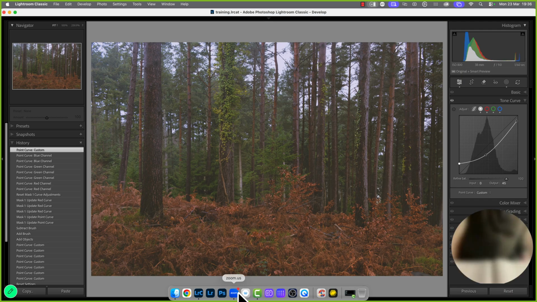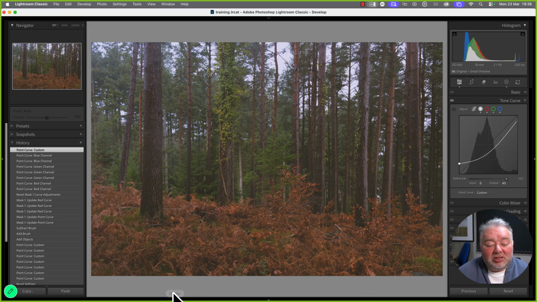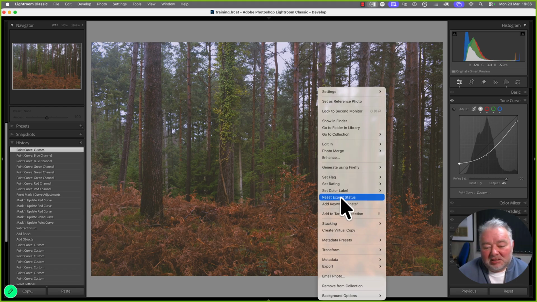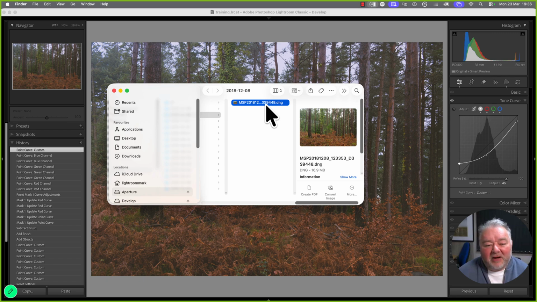When you bring them back into Lightroom Classic, would that not recognise them? No, because you're keeping them totally separate. You're creating a second file that is not connected to your original file. So go to this. You're going to click here, show in Finder. You're going to copy that file.